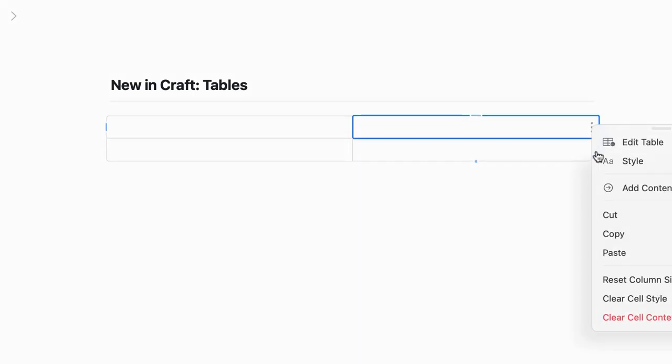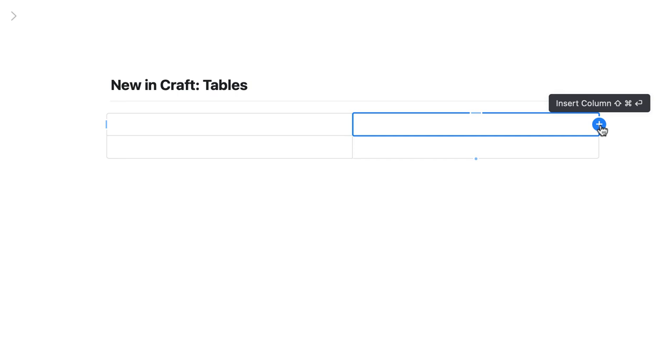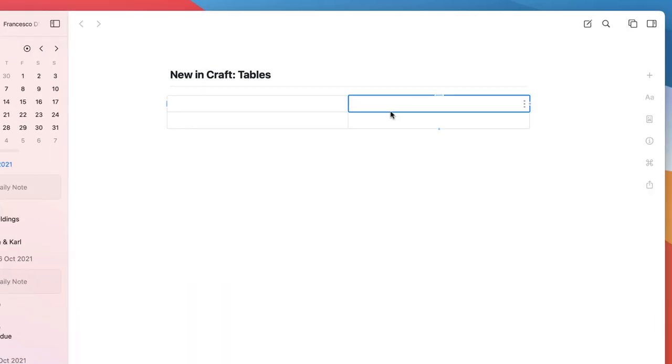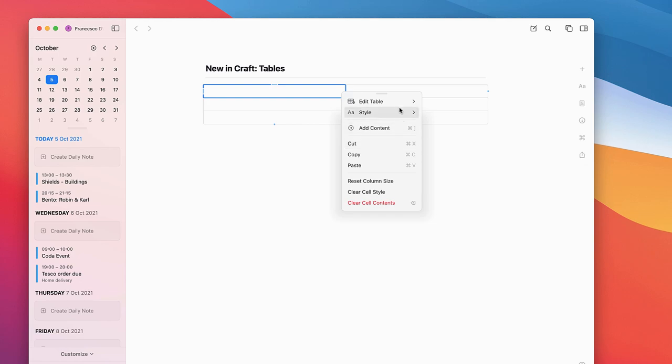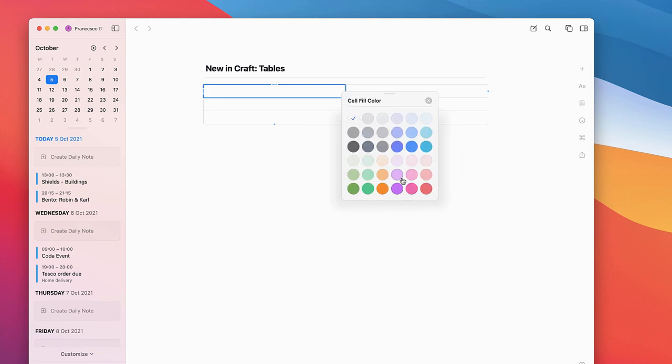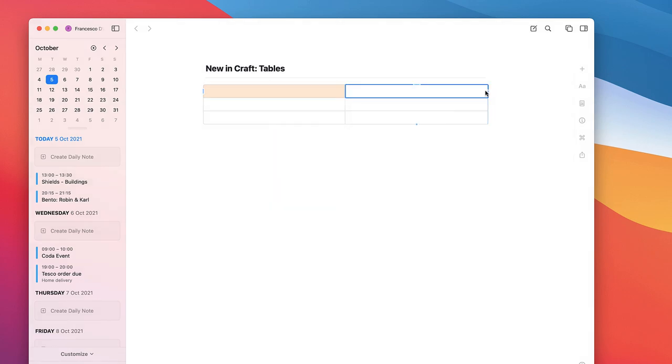You can add a new column on the right by pressing this insert column. There is a keyboard shortcut for it, and add new rows by pressing command enter if you want to. And you can do all the regular sort of stuff you would inside of a table, like styling it. So for example, filling cell colors, etc. So it's all very easy to do.